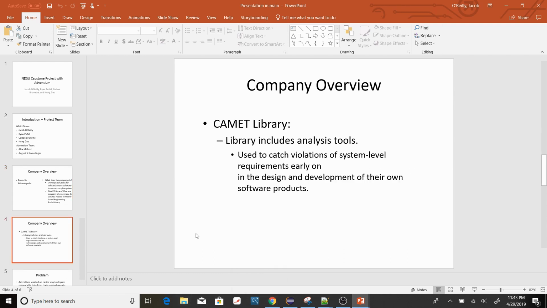So companies will use the CAMIT library to catch violations of system level requirements early in the design and development of their own software products. That way they can save themselves a lot of time and a lot of money on maybe an error that they've screwed up early on.